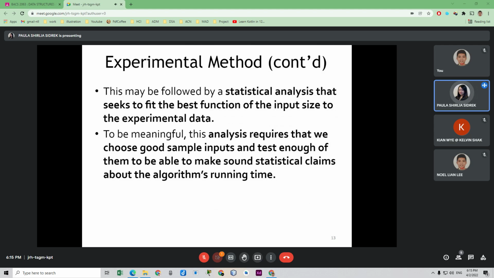To be meaningful, this analysis requires that you choose a good sample of inputs and test enough of them to be able to make accurate statistical claims about the algorithm's running time. Make sense?